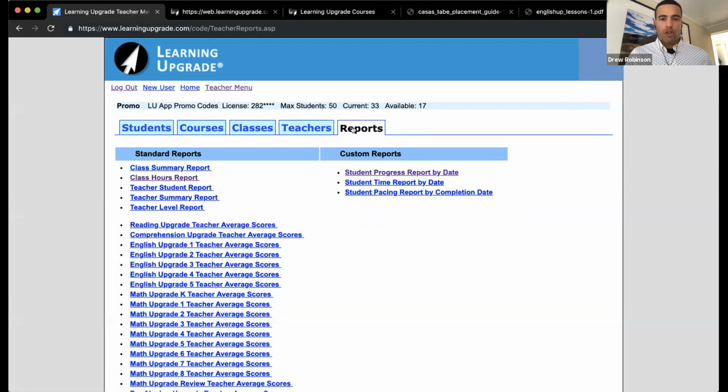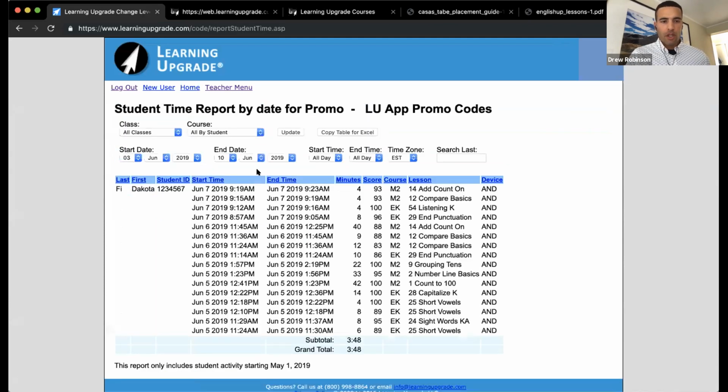So now what we want to go to is we're going to go back to the Reports tab. And so for the second custom report, you'll see this is the student time report by date. By default, we're going to look at the last week, but you can set this to any time parameter that you want. And this is going to be a little bit more detail to the timestamp data that I just showed you in the student progress report by date.